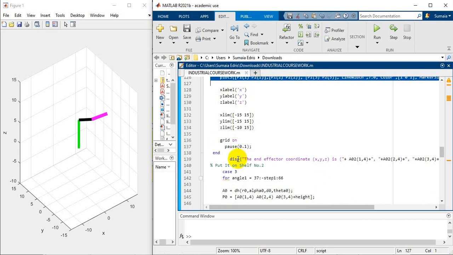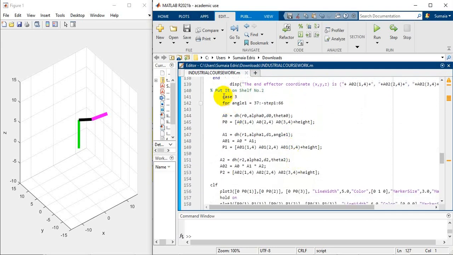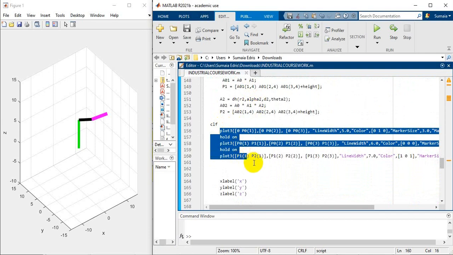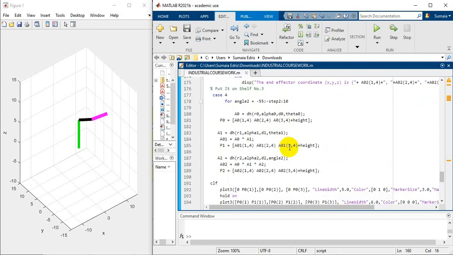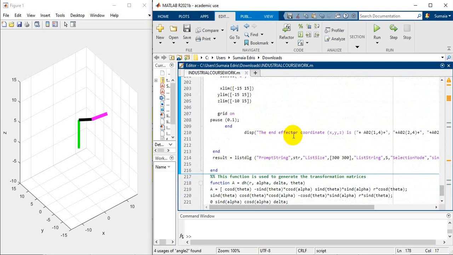Now, once the plot is completed, we want the end effector coordinate to show. Again, here we have case number 3. In this case, theta 1, or angle 1, was changed. Again, a plot is carried out, and the end effector coordinate will show. And finally, case number 4, angle 2, or theta 2, is changed, and we have the end effector.